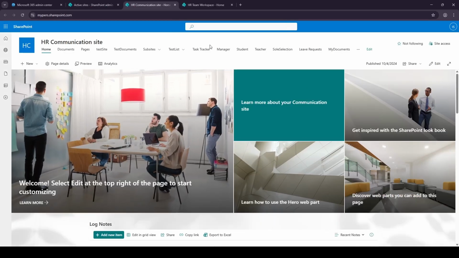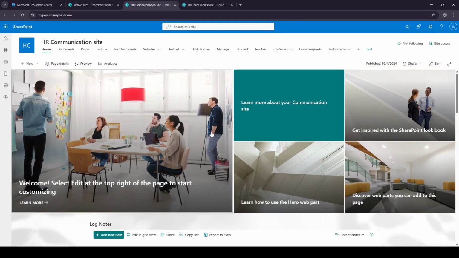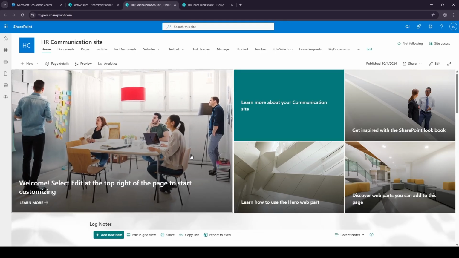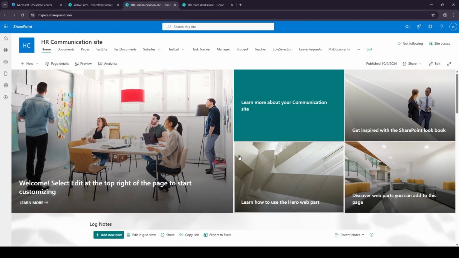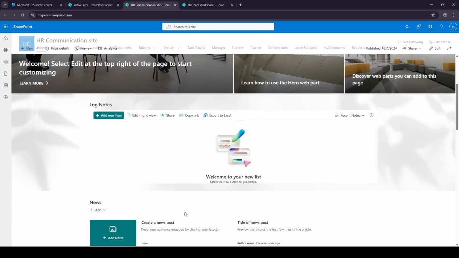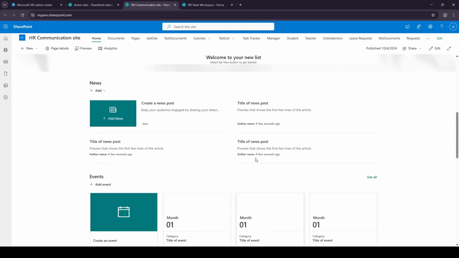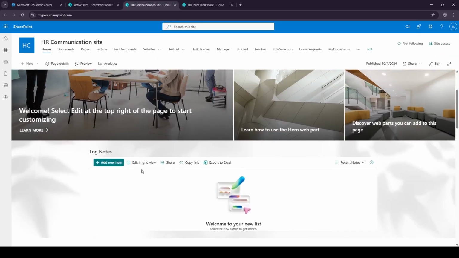So this is the home page of my communication site. Here what we can see is the hero web part. This section visually highlights important announcements or links. We got a news section. Teams can publish news, post updates and department announcements. There are quick links. This area helps visitors access key resources quickly. There are section layouts, like communication sites support wide modern layouts, perfect for intranet design.